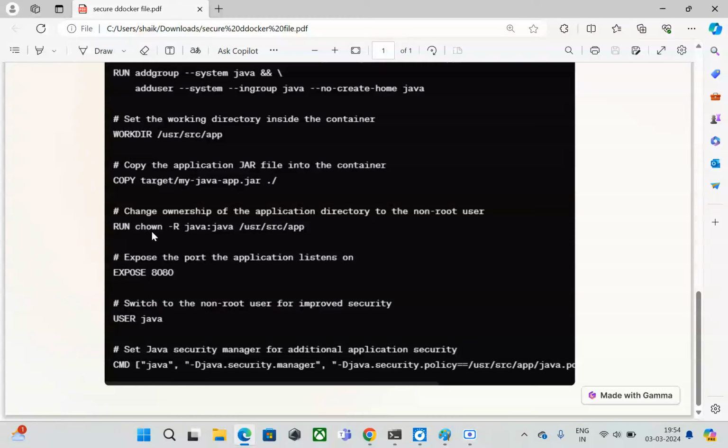So run chown -R java, and after that we are performing some amount of operation, which means changing over ownership of the application in a directory. That's the reason I would like to perform it as a non-root user. I didn't want to perform it as a root user. And next, expose the port. This is the basic information.